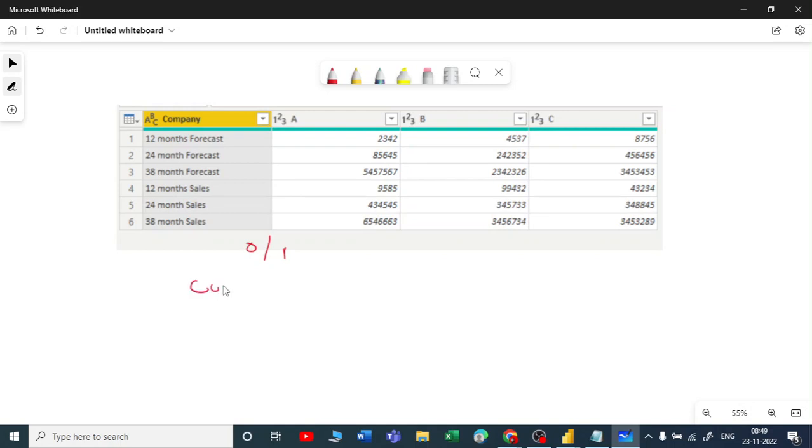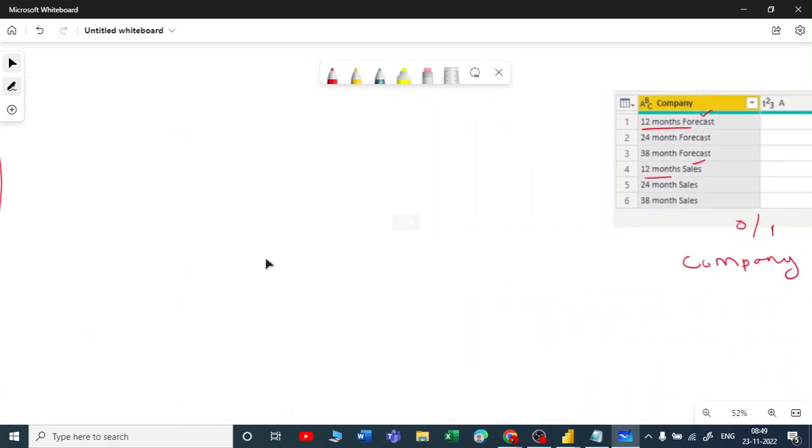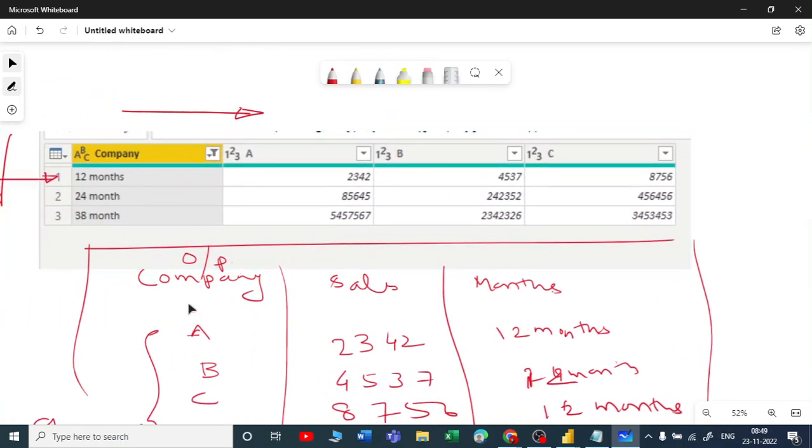So first you should get a company, where you should get your companies A, B, C in this way column-wise, and then your second column should have a month. But if you look carefully, we have 12 months, but one is forecast and one is sales. So we have a month column, and I should get a forecast column also, and you should get a sales column. Like in the previous example with the unpivot, we got only one record, where we selected these three and clicked on unpivot.